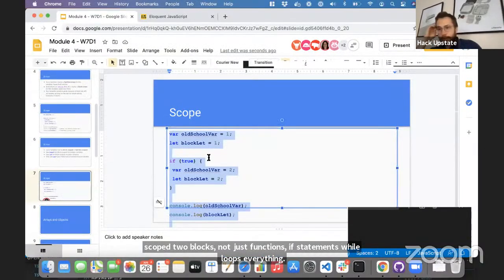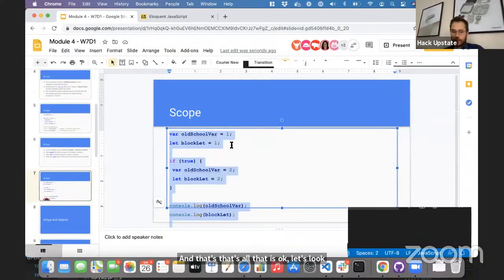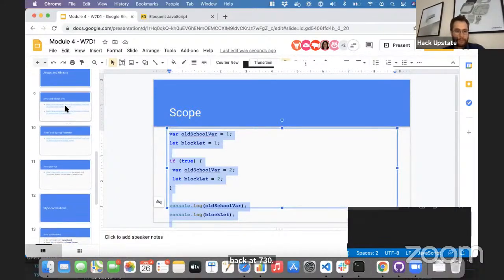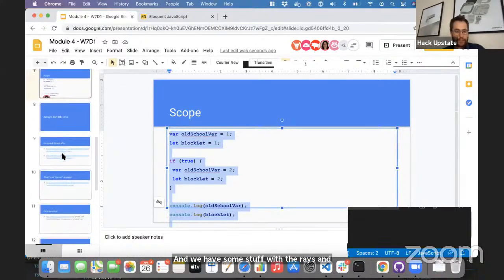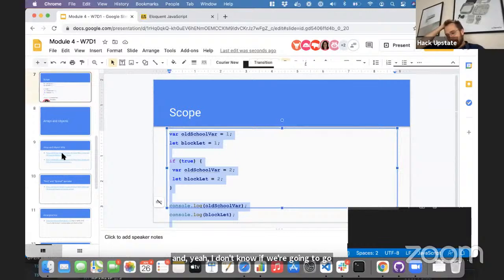Okay, let's meet back at 7:30, and we have some stuff with arrays and objects. And I don't know if we're going to get to the example very much today, but that's okay.